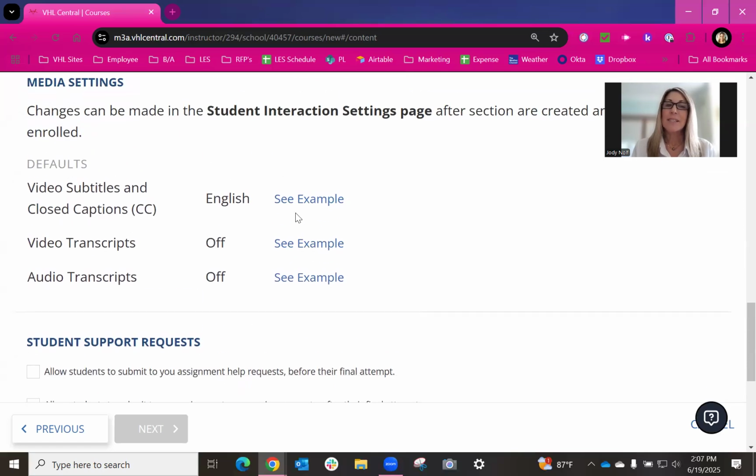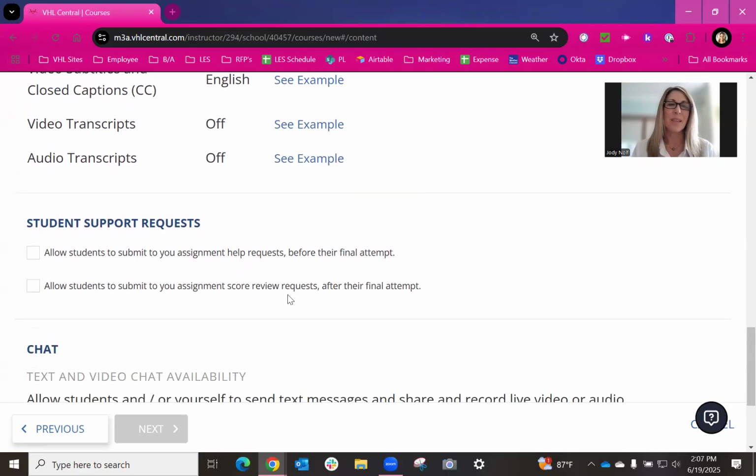You can see examples and change these settings if you want. If you decide that you don't want the choices that you made, you could always go back and edit it later, and I'll talk about that too.